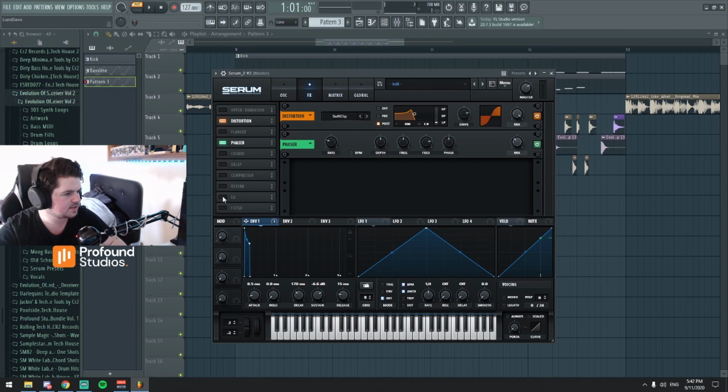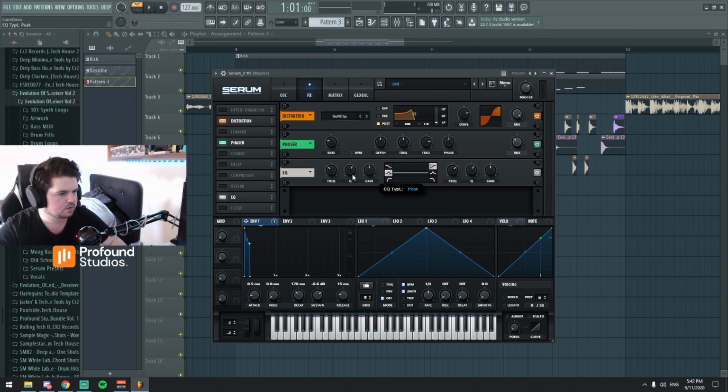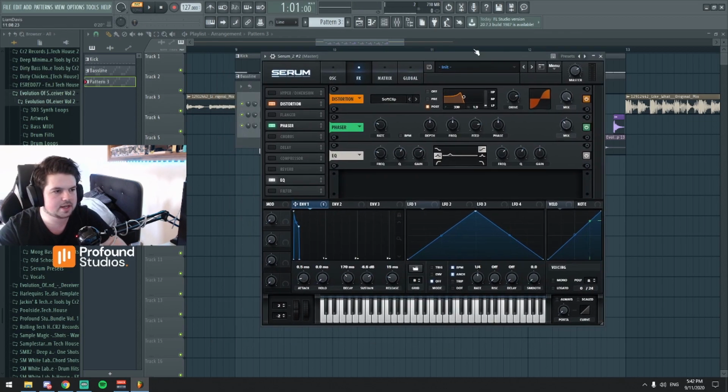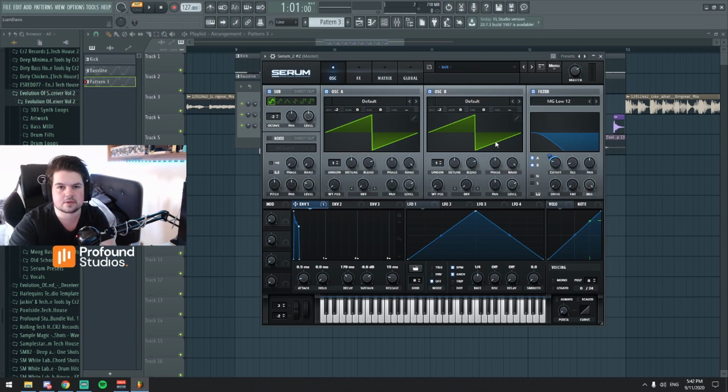Next, we've got EQ, which we're just going to boost the mid-low section. So you can straight away hear that's beefed it up a lot. And that is about it for the bass line. As you can see, it's quite simple.